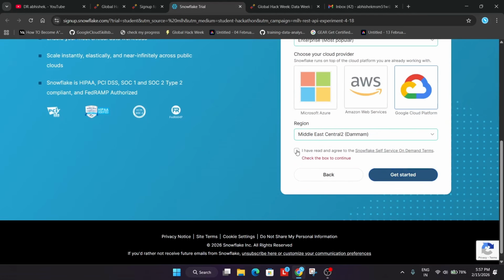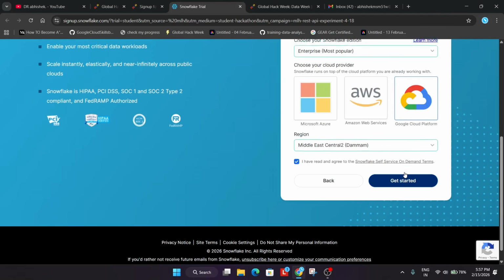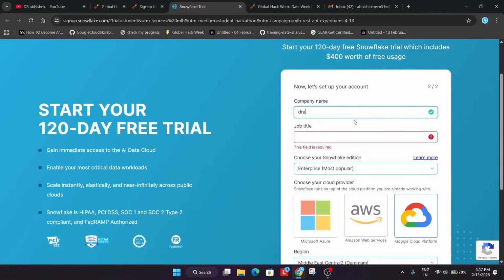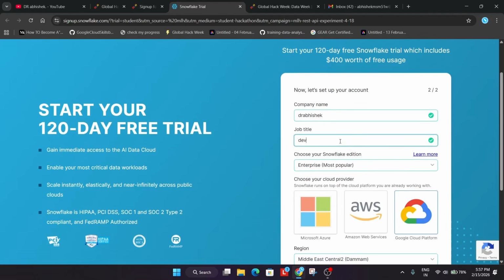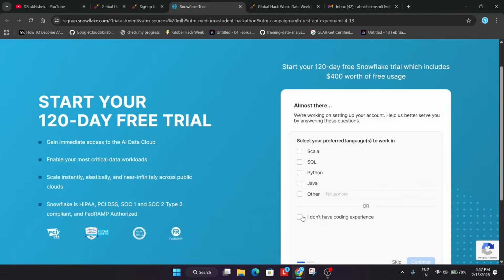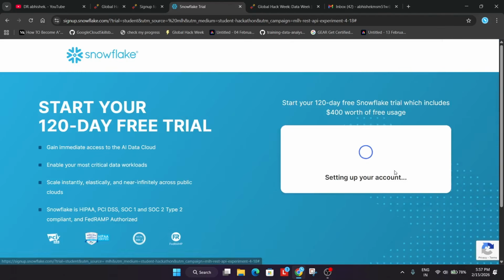I have checked the box, meaning I've read all the terms and conditions. Oh, it's asking for company. You can write your college name and mention your role as a student. So this is very basic. Just click on I don't have, skip, and it's just setting up our account.